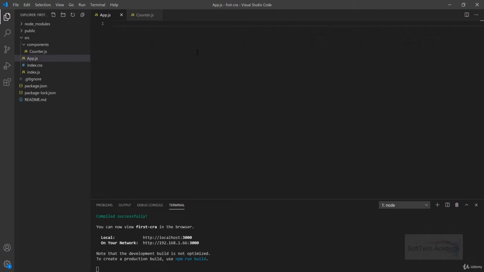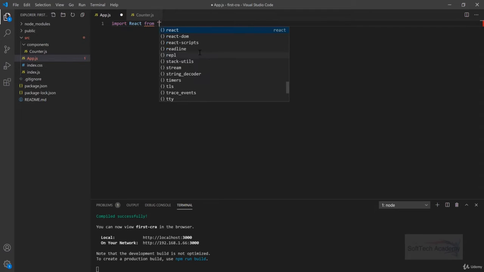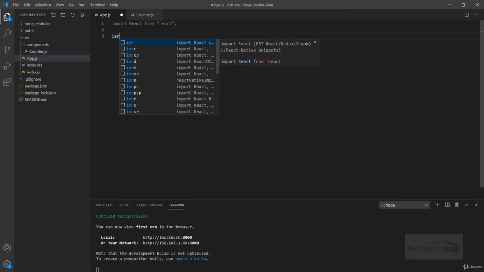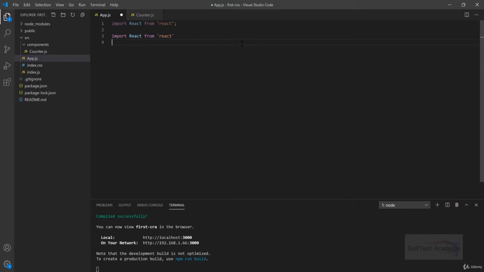To do that, first thing first, we need to import React in the project. So for that, import React from React. This is what we need to import first. If you are in a super hurry, you can directly do IMR and tab. This will import React for you.